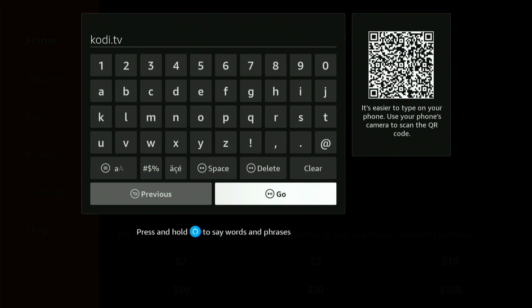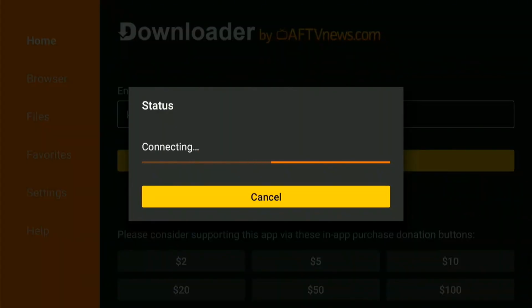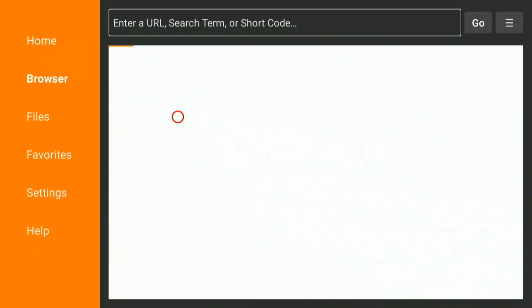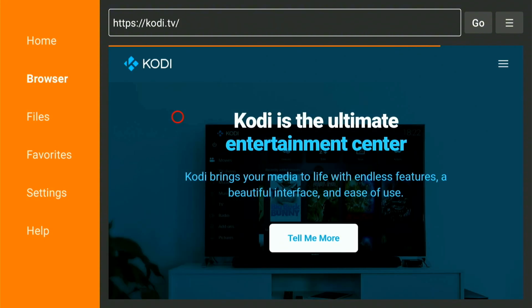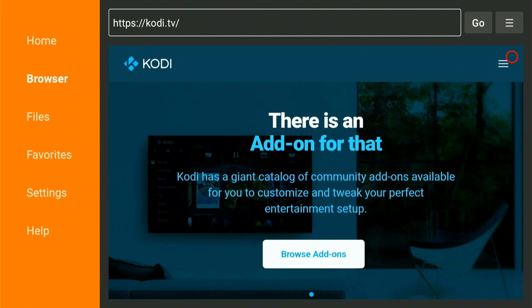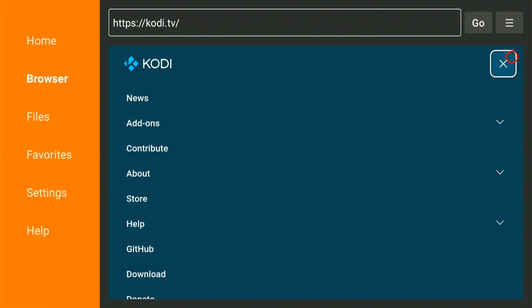Okay, and I'll click on go. So guys, this particular setup is going to give you access to the latest Kodi 21.2 Omega version. So on this page, you can toggle around by using the direction buttons. So I'm going to go to this menu button here and click anywhere near it.